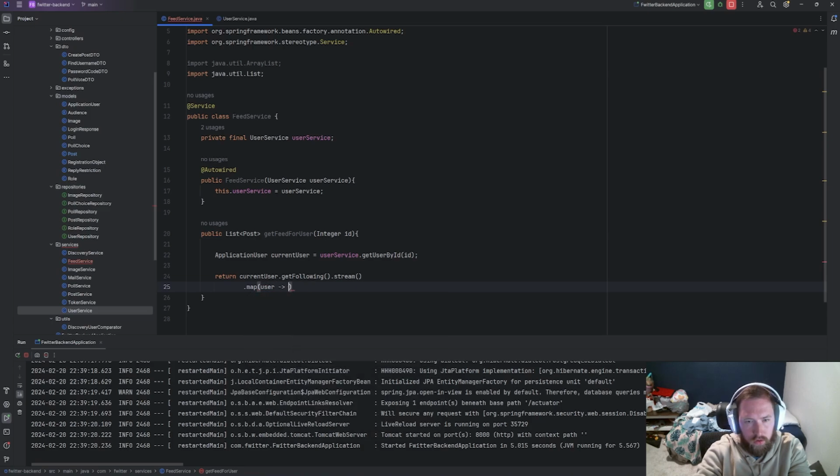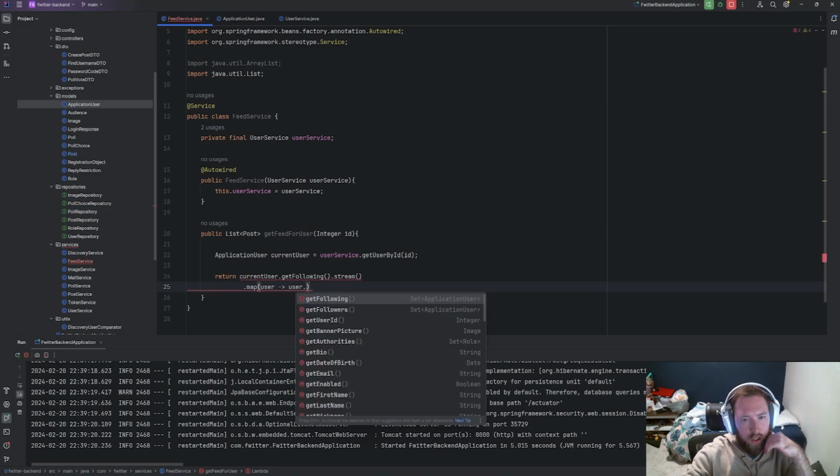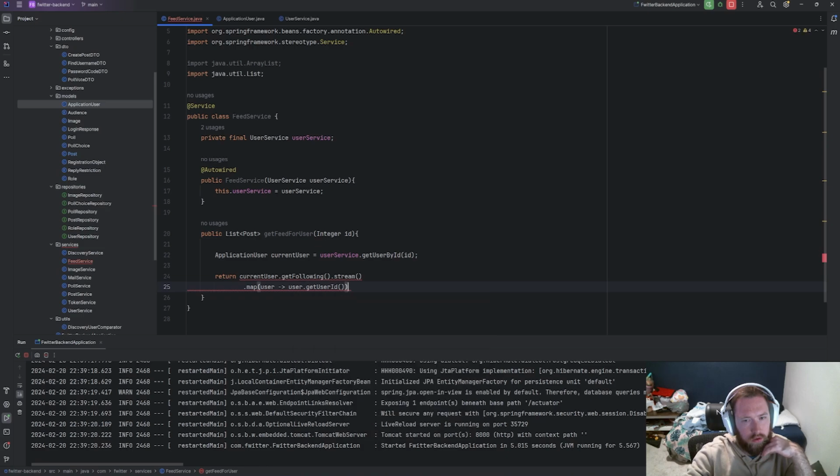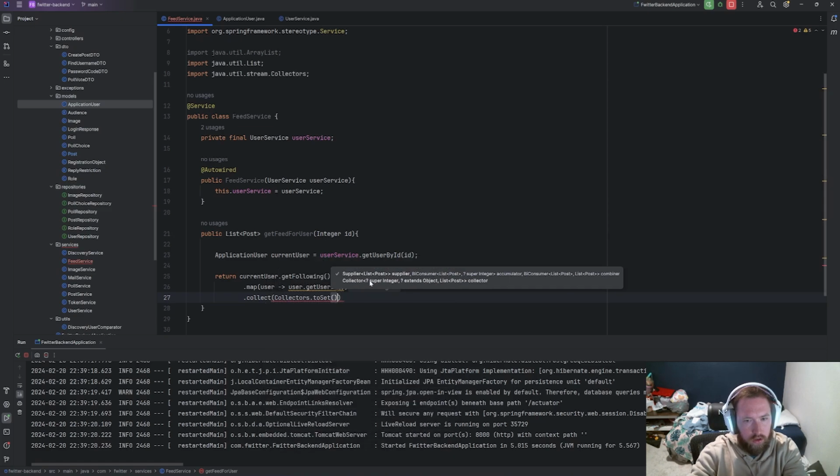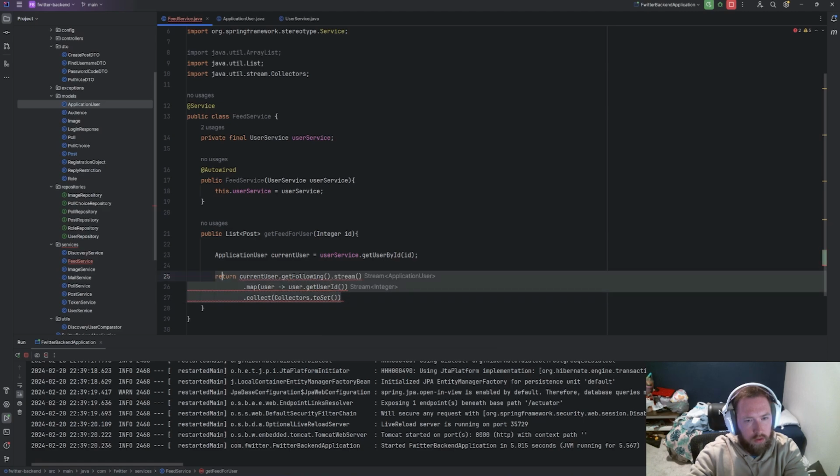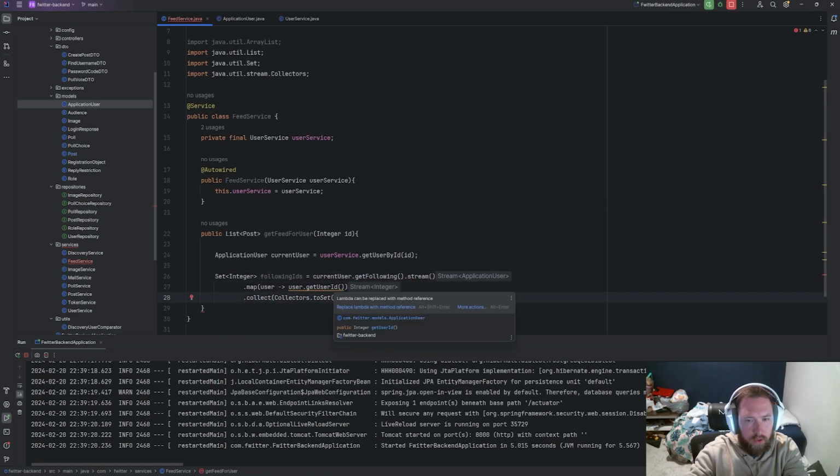So we're also going to need to make a new repository method, .getID. And then we'll .collect, Collectors.toList. Well, we might be able to say Set, so we don't get multiple. So we'll say Set<Integer> followingIDs equal to this. We'll fix whatever needs to be fixed. Lambda can be replaced with method reference. Oh, okay, I'm just stupid, I don't know what I'm doing.